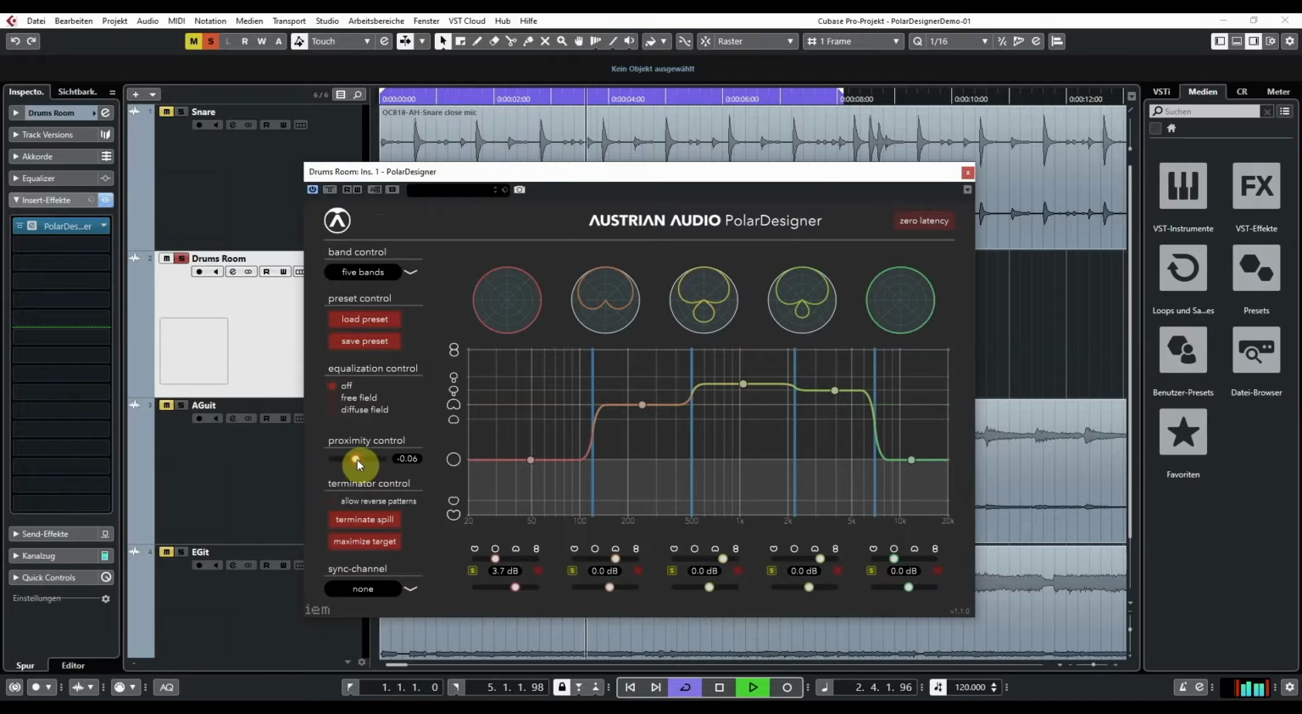Last but not least, I can add some proximity effect to thicken the low end of the signal, like this.